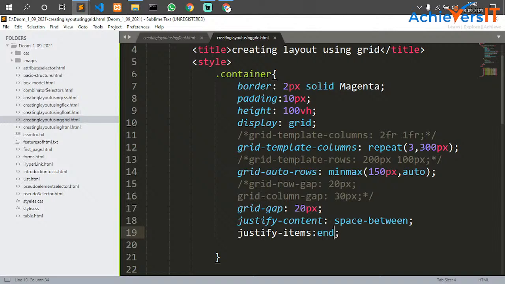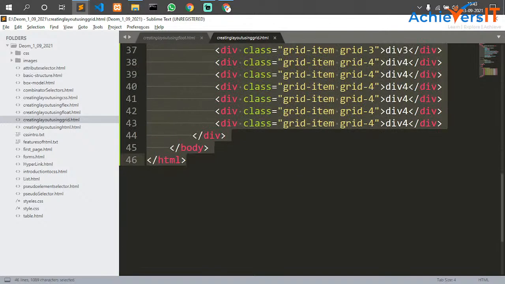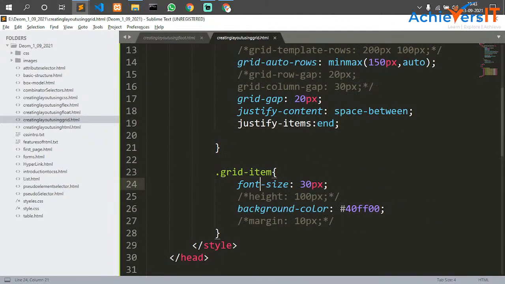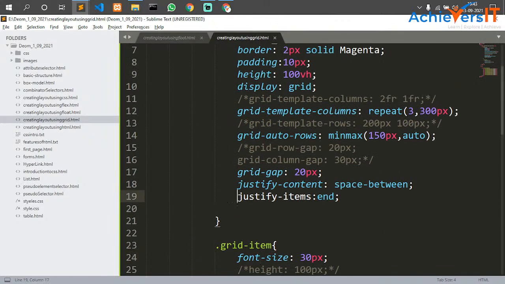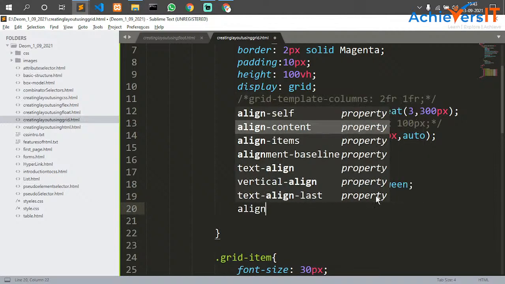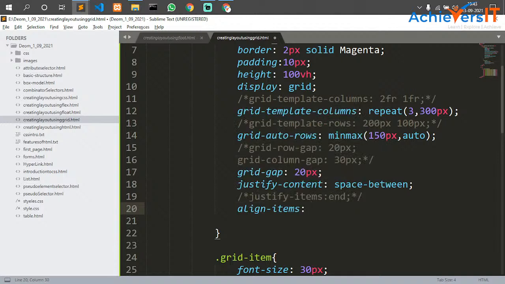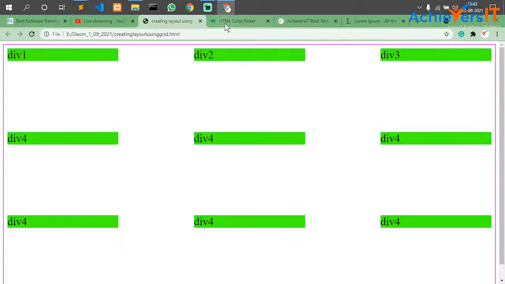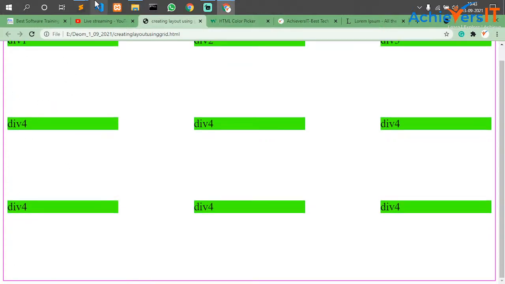Justify items. This is going to be for the content. This is going to be items. Okay. Next property, align items. Okay, I just want to comment this. Here we have align items property. What is this align items going to do? This also has the same thing, start, and see, it is going to come to the start. See, it is going to be this way.